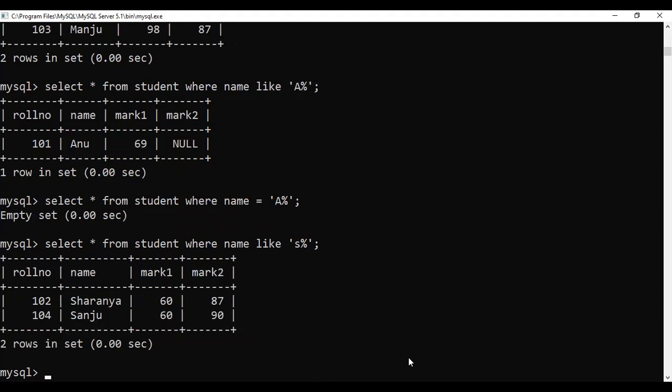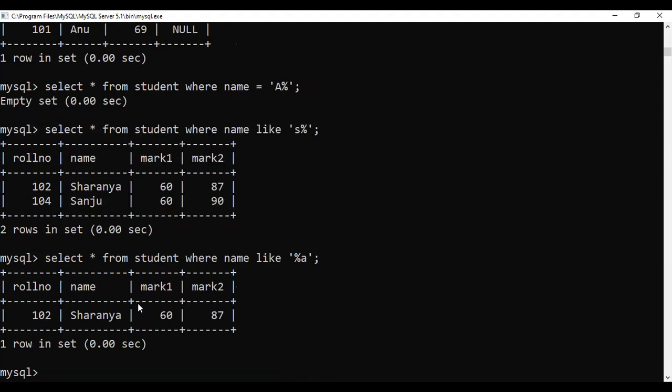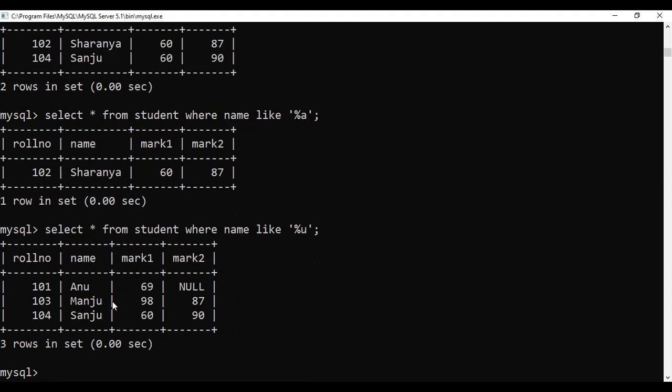Whose name is ending with A? How will I give? Select star from student where name LIKE '%a'. So starting it can be of any character and it should end with A. So at the last it should be A. You can see what all other names end with A. Whose name ends with U? Select star from student where name LIKE '%u'. Starting it can be of any character, but the name should end with U. Semicolon. You can see these are the names ending with U.